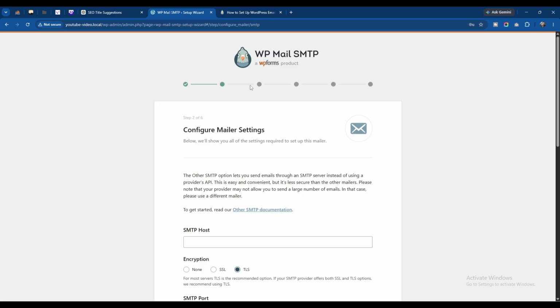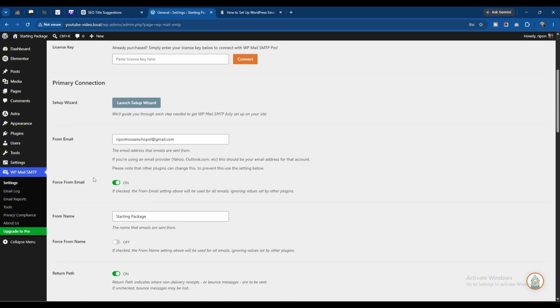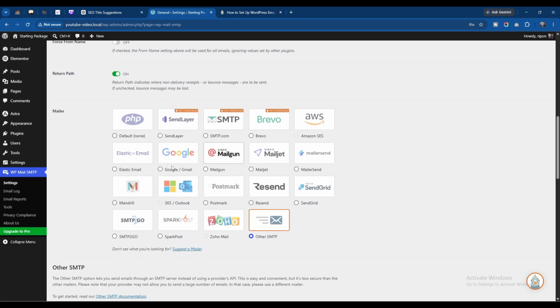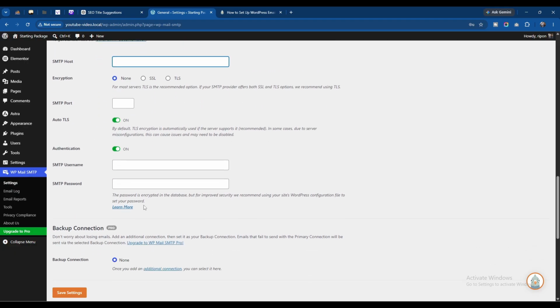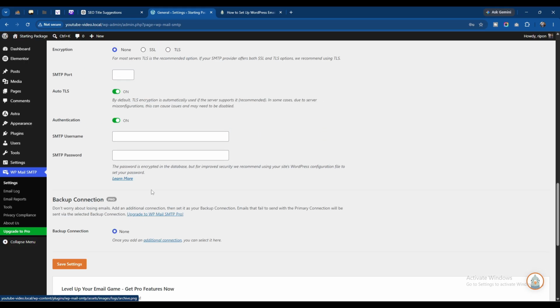Then there are other data as well that you need to set up, but right now I'll click close and exit the setup form. And here is the launching package, and from here you can select the other one as well, and you can set the same things from here also. It will solve the problem of mail sending. So this way you can set up the WP Mail SMTP plugin.